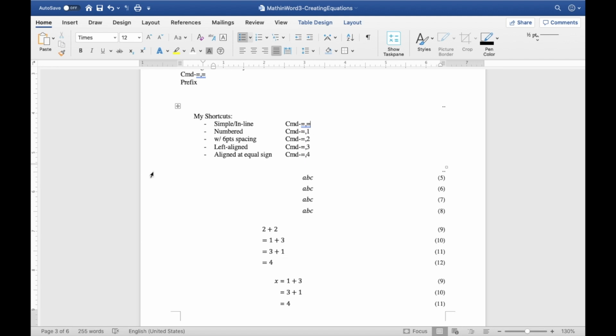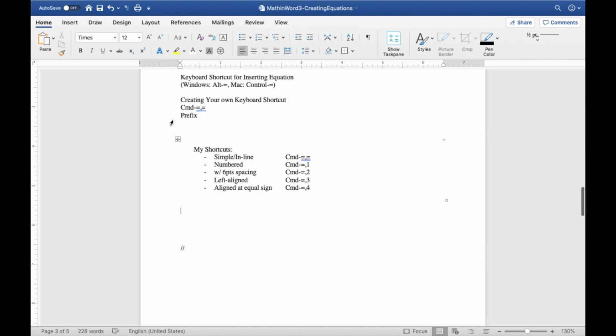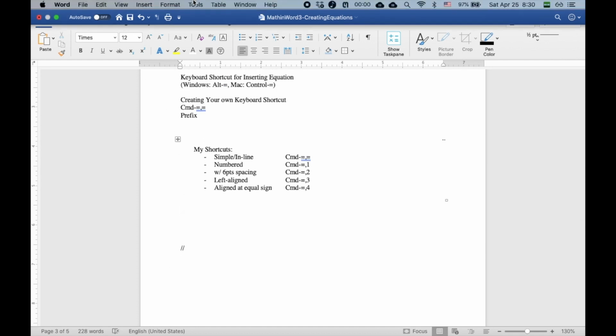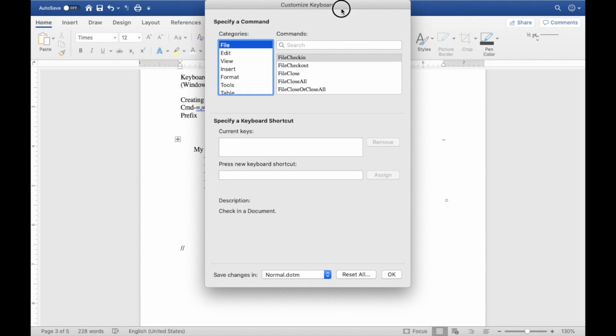Having said that, now let's go in and create the shortcut. What you need to do is go on to Tools over here and go into Customize Keyboard. This is where you assign all your customized keyboard shortcuts.